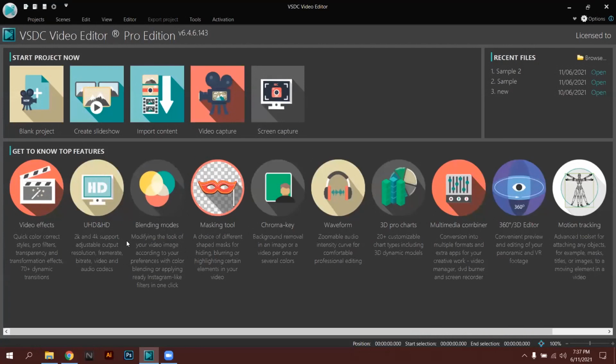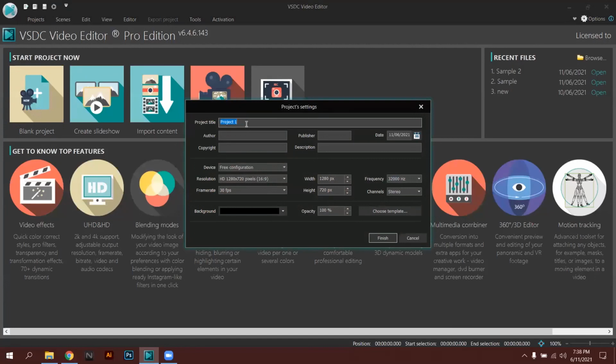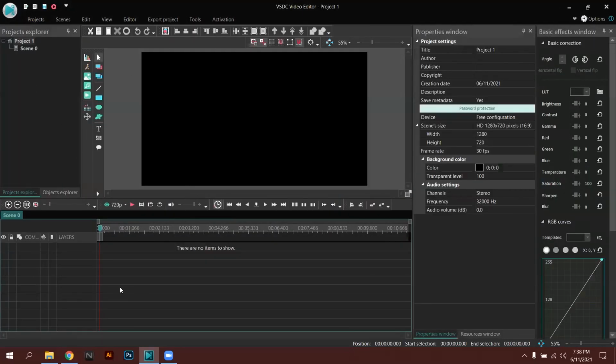First of all, for video editing, we have to create a project. For that, just click Blank Project, and I'll name the project Project 1. If you want to change the resolution, you can change it here. Likewise, I'll create a project. So this is the editing panel.